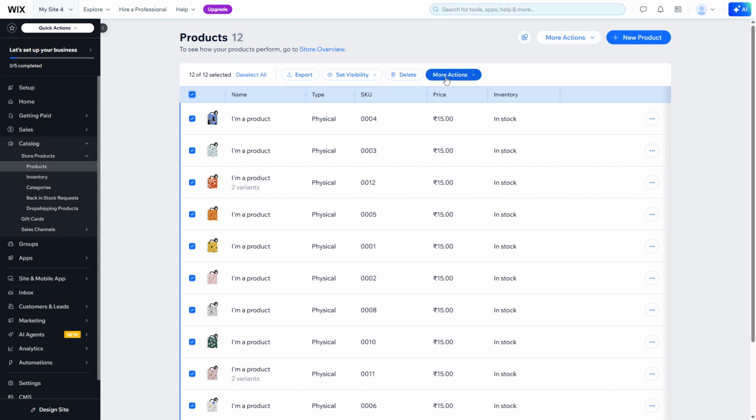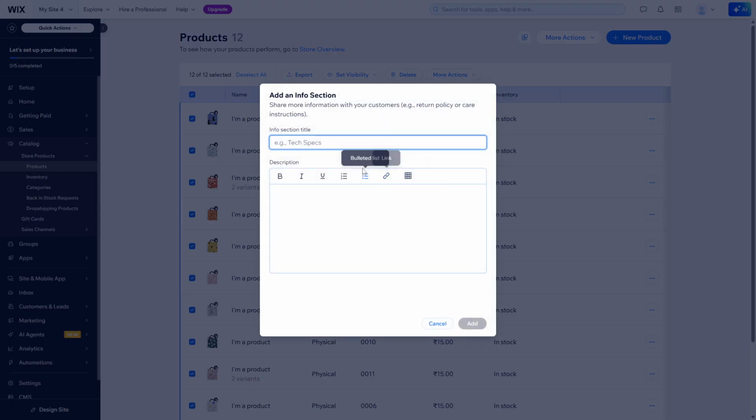With your products selected, the next step is to head over to the More Actions button. This button is typically located along the top toolbar of your product list and provides a host of options for managing your inventory. Clicking on More Actions will reveal a drop-down menu. From this menu, you'll want to choose the option labeled Plus Add Info section.